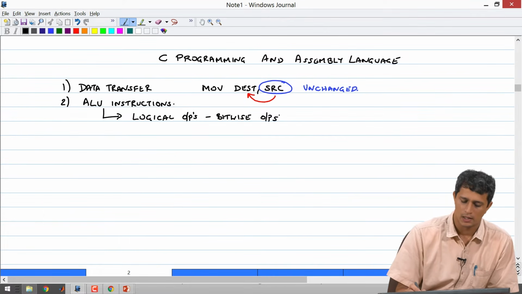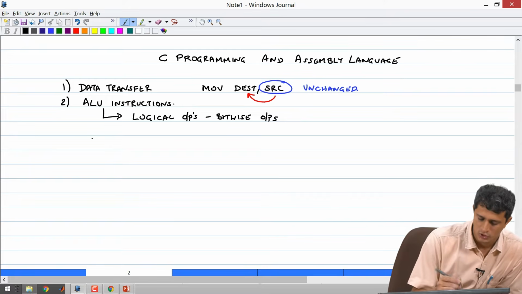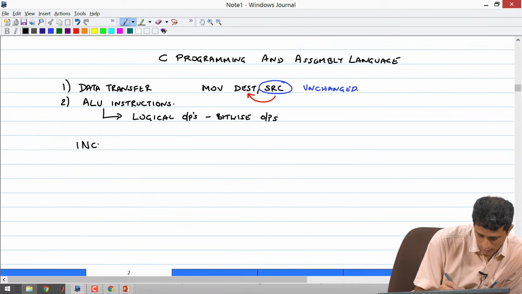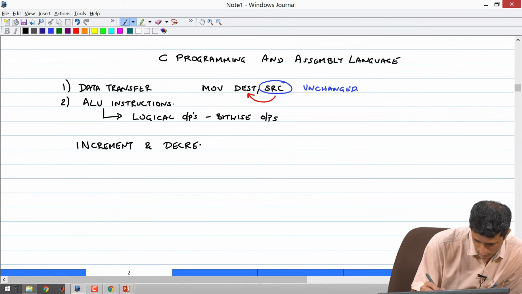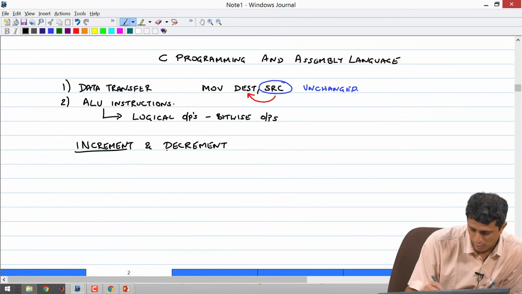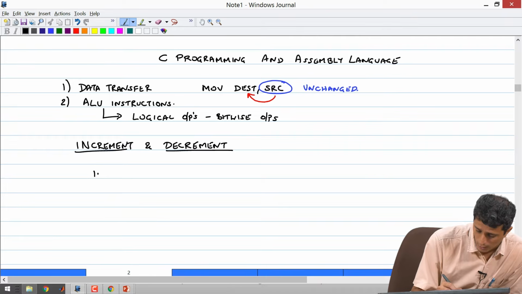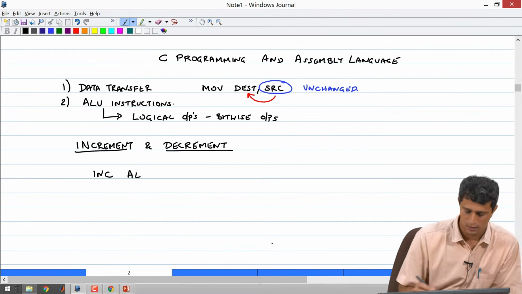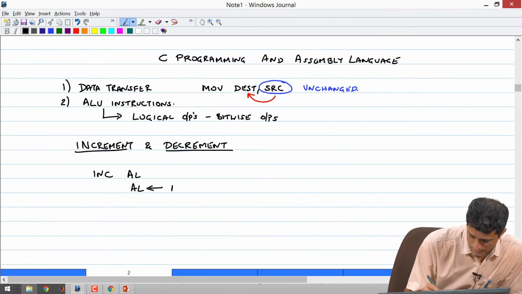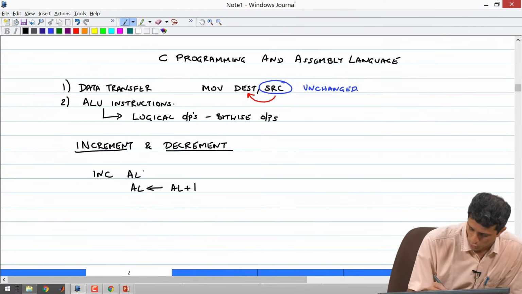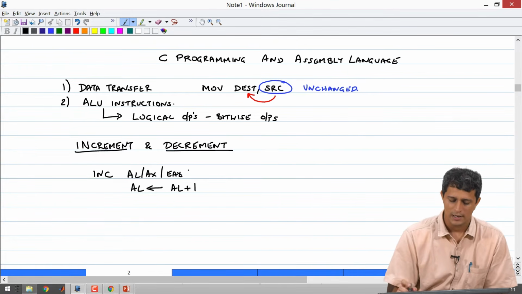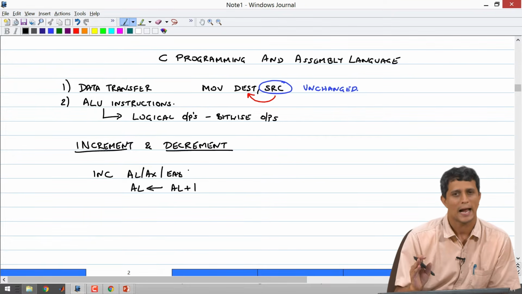So we will continue with the ALU instructions in this discussion, and we will introduce two very simple but very important instructions here: increment and decrement. What we could do is INC AL, which means increment the value of AL. It just replaces AL by AL plus 1. Alternately, you could also do it on AX or on EAX. So this is a way of implicitly adding 1 to the register without calling the add instruction.